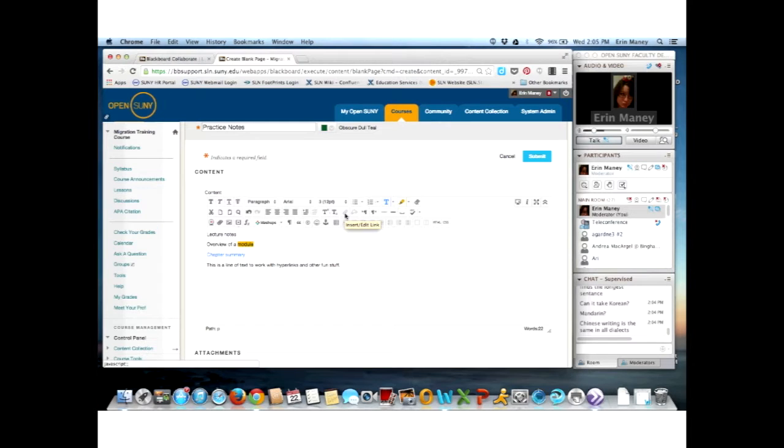All right, so let me go back to these links so that I can show you how this works. If you want to have a specific text become the hyperlink, what I said here is, this is a line of text to work with hyperlinks and other fun stuff. I'm going to highlight the word hyperlinks, and as soon as I highlight it, now I can click on this link icon. So I'm going to click to insert a link right there. That way, when my student clicks on the word hyperlink, it's going to take them to a web page. That's the point of a hyperlink.